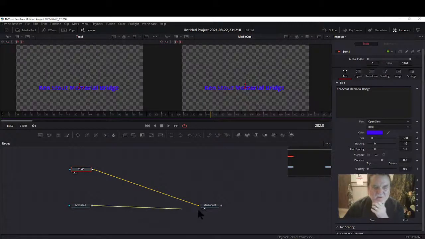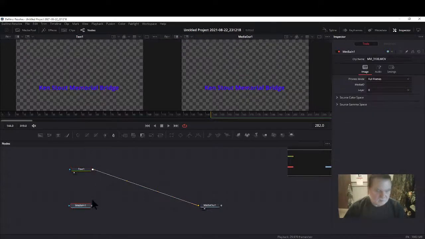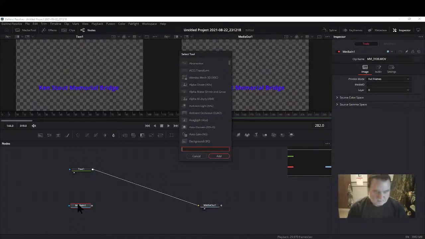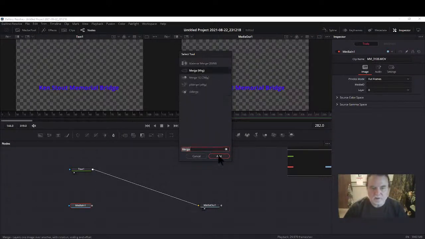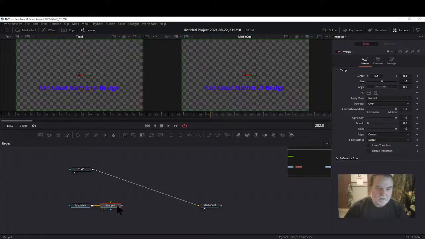And I don't know if I can do this. I can't, because it needs a merge node. So I'm going to grab right here. You can do it two ways. You can grab the merge node right here, or you can hit shift space, type in merge, M-E-R. You can spell it out, but it comes up. Highlight it, hit add. It automatically connects it to your source.